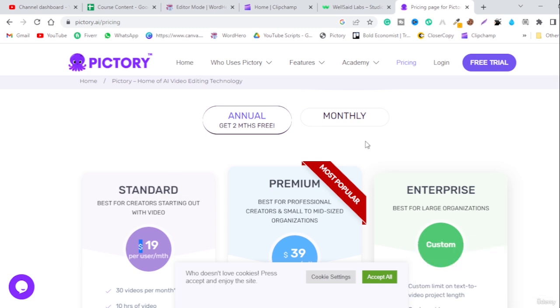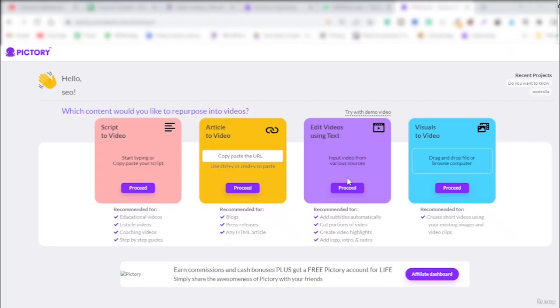I already have this software, so let me quickly show you how the interface looks once you purchase, or once you click on free trial and use this. Okay, so once you sign up, you will have this interface. This is the dashboard of Pictory, and there are 4 options over here. If you already have the script, you need to choose this option. Click on proceed, and I will show you what to do next.